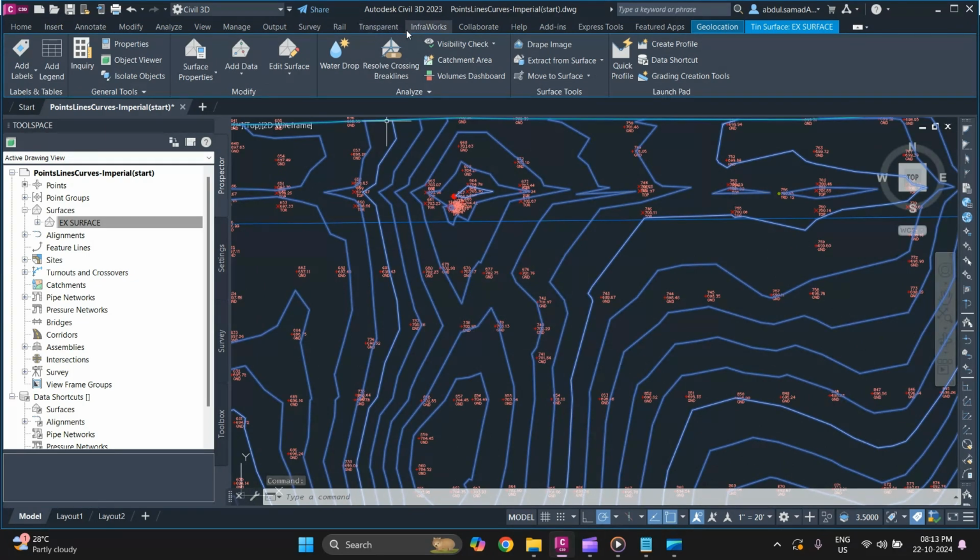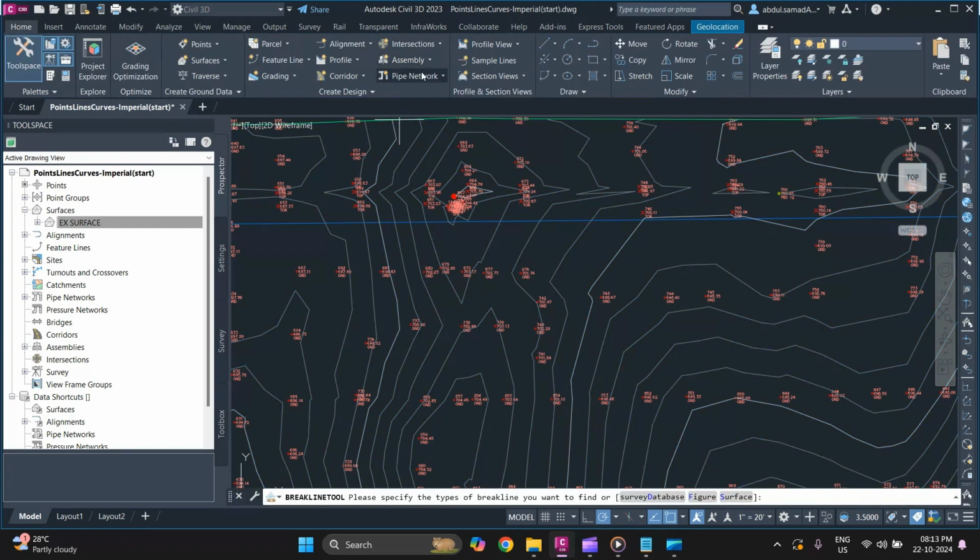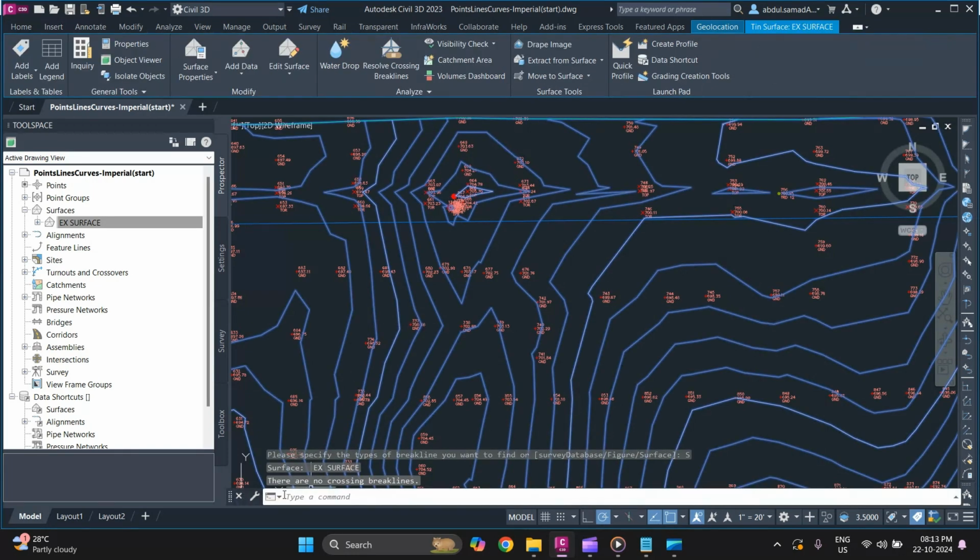To resolve that, you need to first select your surface, and you will get an option of resolve crossing break lines. You need to click on that, and it will ask whether you want to go with survey database, figure, or surface. In this case, we have a surface, so I'm going to go with surface. It shows that there are no crossing break lines. If there are any, it will show you the details, and you can simply resolve those crossing break lines accordingly.